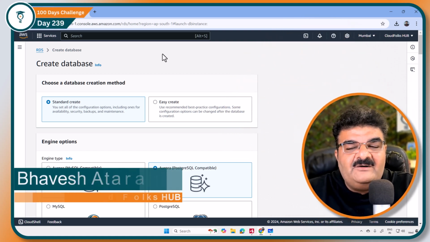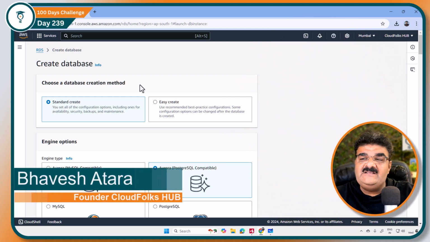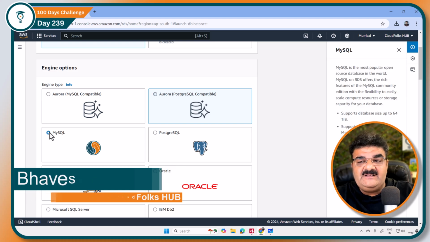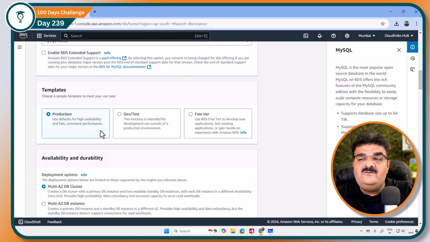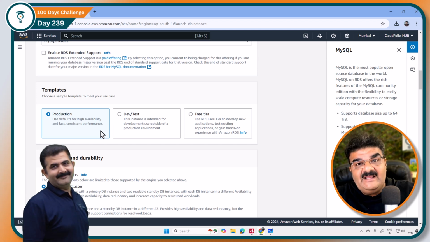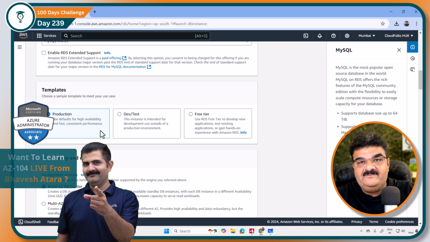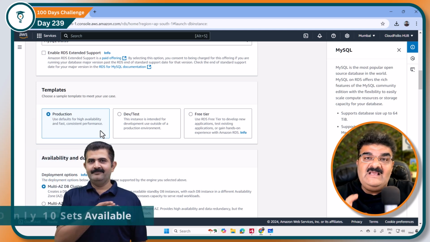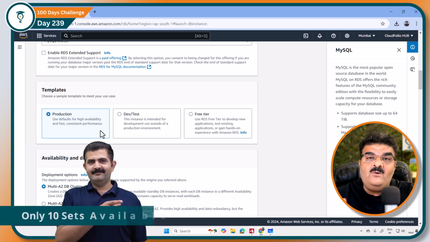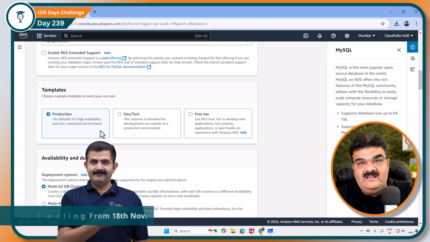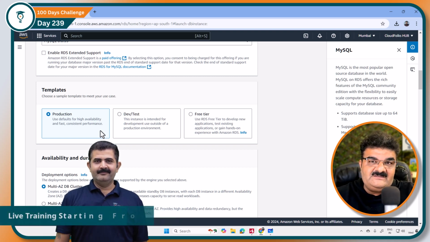Hello and welcome. While we are creating our RDS database, for example, here I am creating a MySQL database, we have to pass through lots of options. And we already discussed all these options as well. But you will get other options once your database is ready. Now, we are going to discuss all the options available after creating our database.